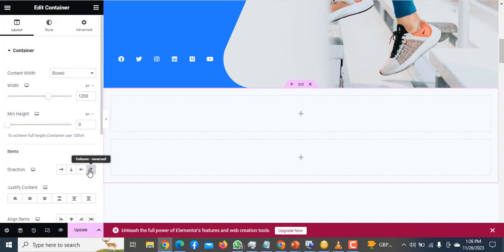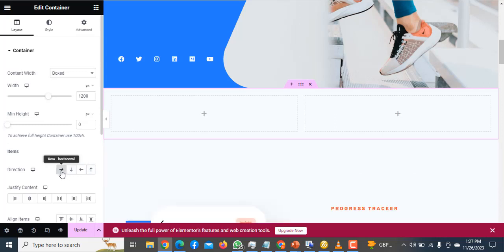So we have two vertical and two horizontal. The one is horizontal, vertical, row reversed, column reversed. This is row, horizontal, and a column that is vertical. We have row reverse, then column reverse. Those are the things we have, and I've demonstrated the four of them.